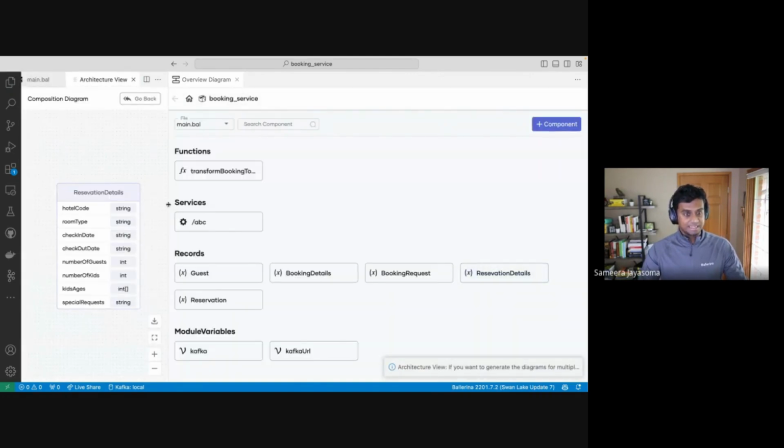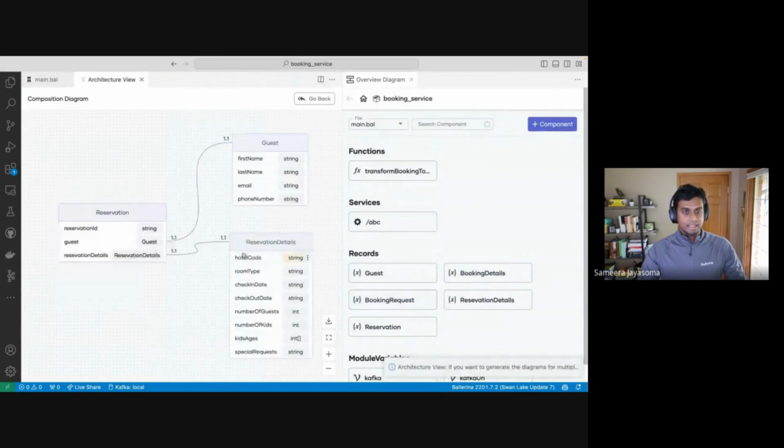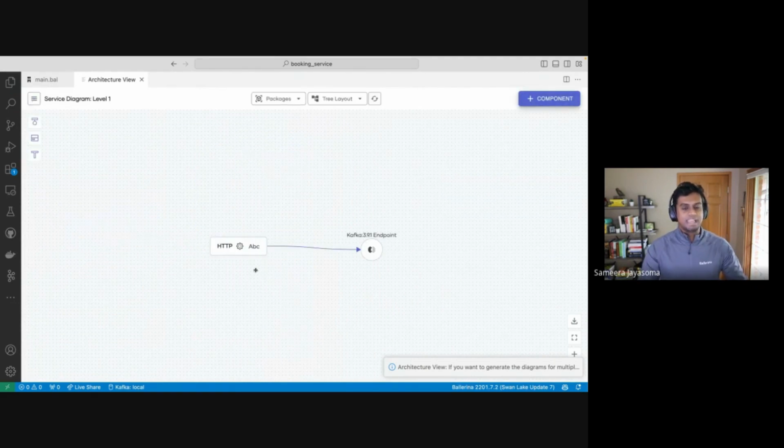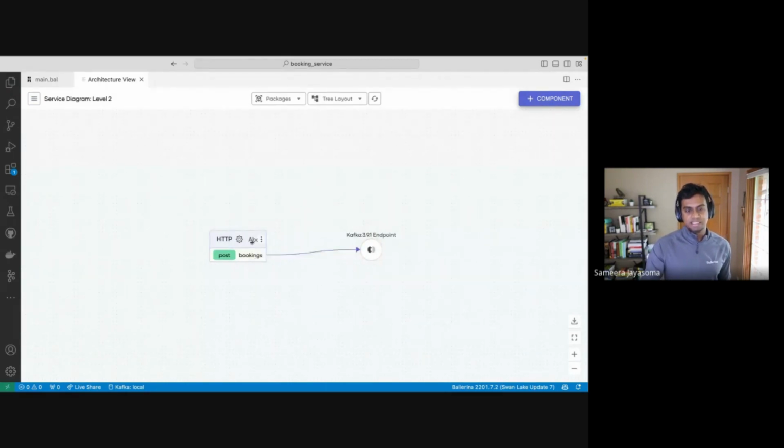Let me click on that, right? And the reservation, it seems like the booking. Now there are more records now. Guest, booking details. If you want to see everything, you can go to the architecture view. And here you can see, this is still boring because it's not a complicated integration, but you can see your service that is connected to Kafka. This is level 1, right? Level 2, you can see all the resources that are available in this service, right? If we have more connections, you can see a better picture. Anyway, there are a lot of articles about this. If you're interested, we can share with you.